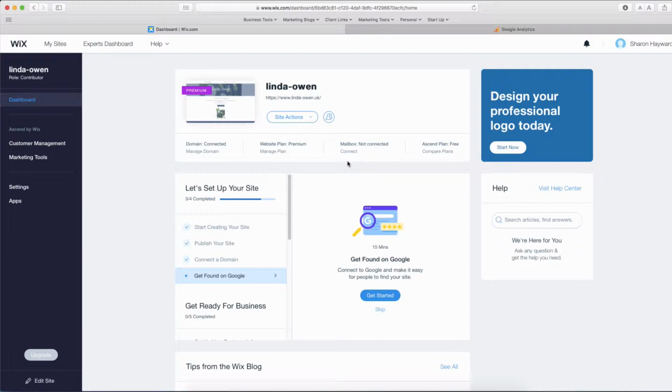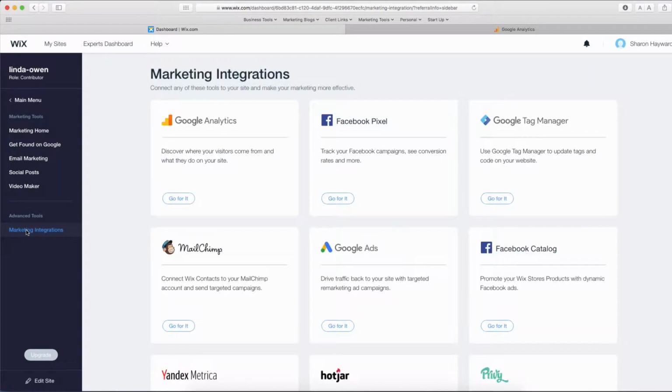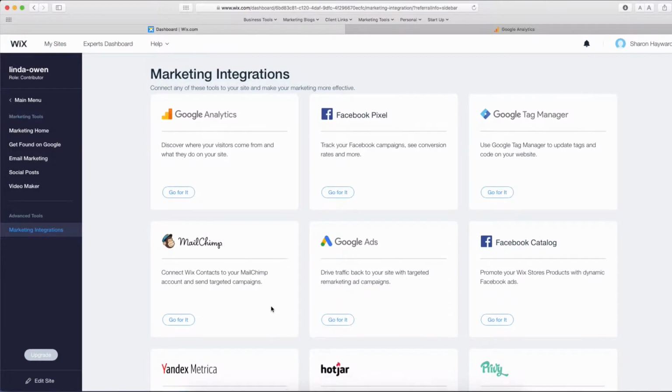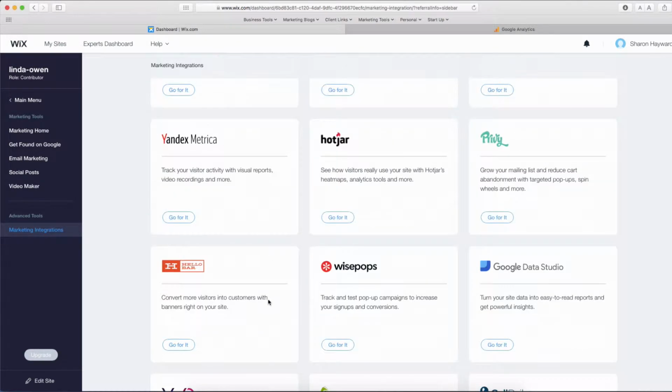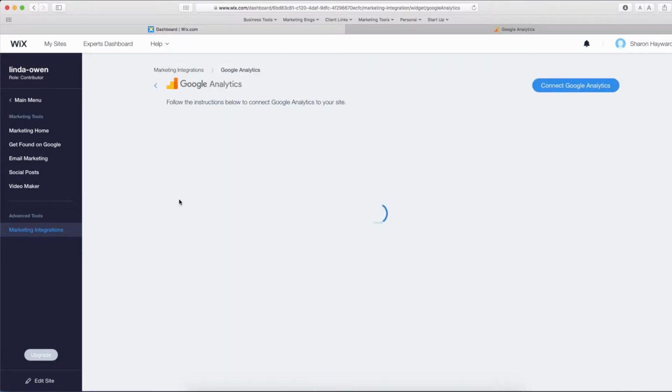Okay, so first of all we're going to look at Wix websites. If you log in to your dashboard, on the left hand side you'll see you've got a couple of options and you're going to click onto Marketing Tools and then scroll straight down to the bottom to Marketing Integrations, and you'll see you've got a number of different integrations that you can add into your Wix site. This allows various tracking and marketing options. We'll look at some of those in a different video. For now, under Google Analytics, click on Go for it.